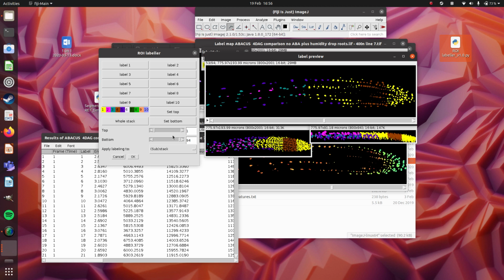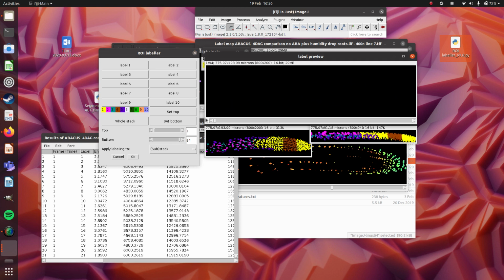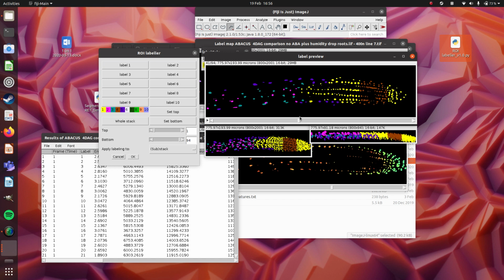It doesn't have to be the whole stack or just a slice though. You can also use substacks. So if you said, okay, well, I want to label everything below this point, which is slice 41, you could hit the set top, and you see this top has gone down to 41, this hasn't updated. So this will go from 41 to 94, and you could then select, for instance, this area and give that label 6. And you see all the ROI below slice 41 have been labeled with label 6.